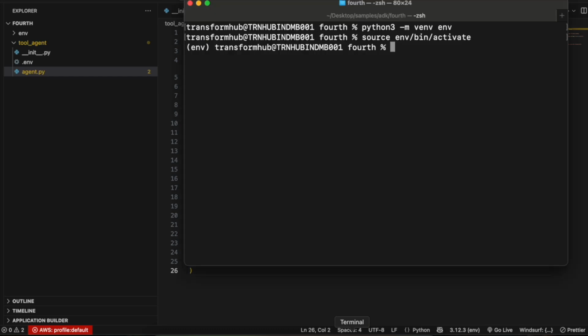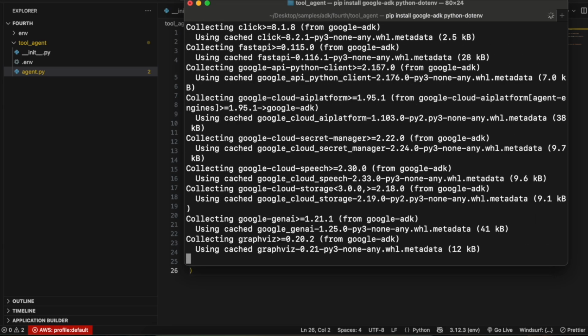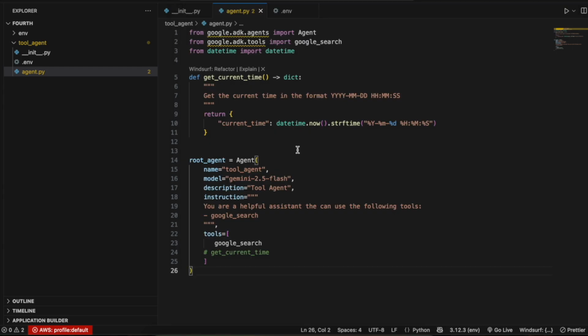Before I show you the code, we need to install a few dependencies as well. So I'll cd to our tool_agent, and here we need to do pip install google-adk, and also we need to install python-dotenv. So these two dependencies need to be installed. Hopefully it should install this. In the meantime let's go through the code.